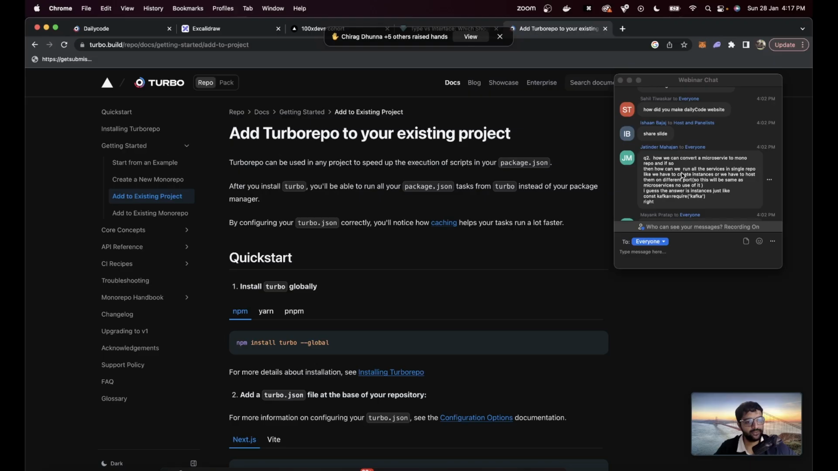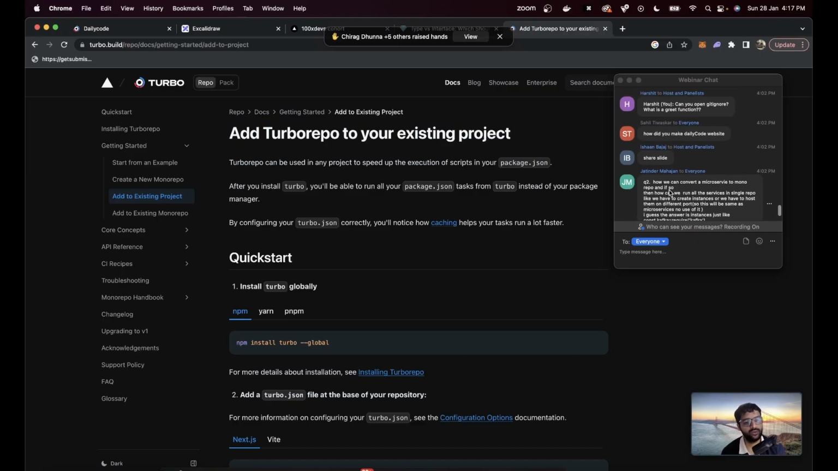Then how can we run all the services in a single repo? Like we have created an instance where we have to host them on different ports. Yeah, both of your questions seem like an interview question. The answer is just read through what a monorepo is and how you can host multiple code bases, a front-end code base, a back-end code base, another front-end code base, in a single project. Monorepos basically let you do the same thing, and you run projects on different ports in that case. Cool.